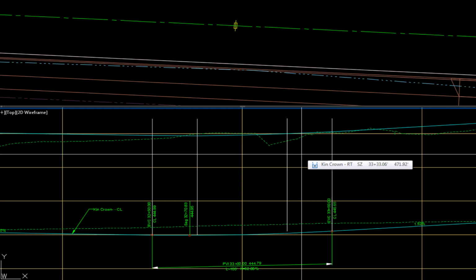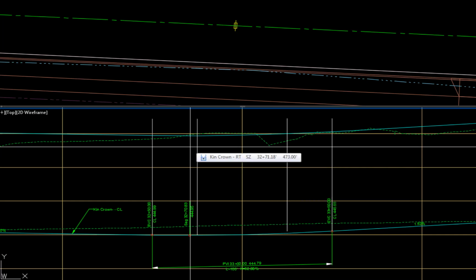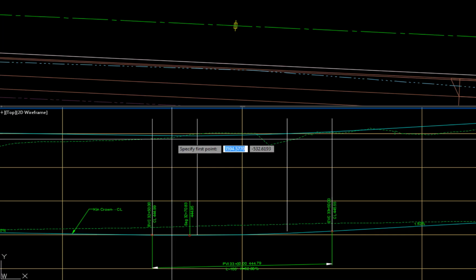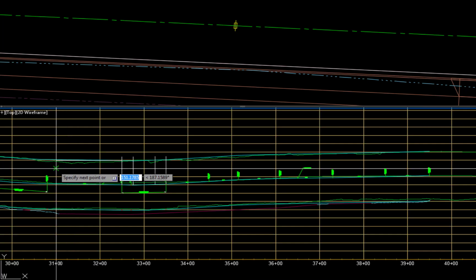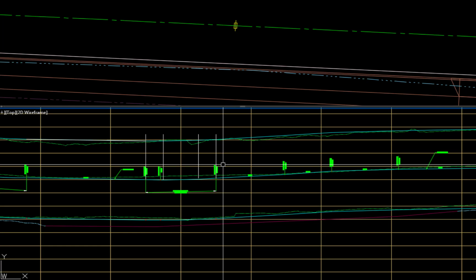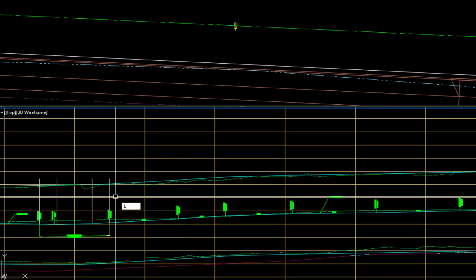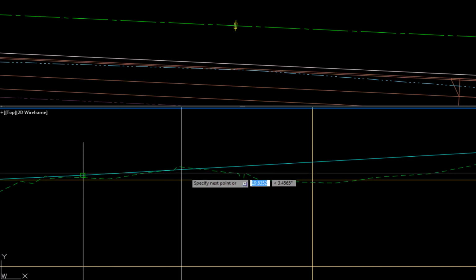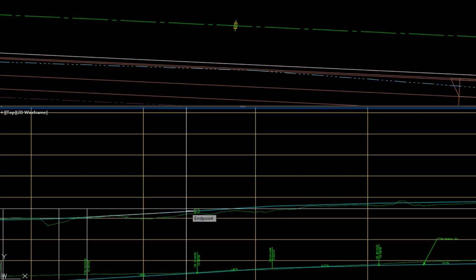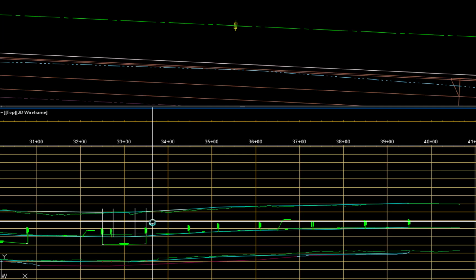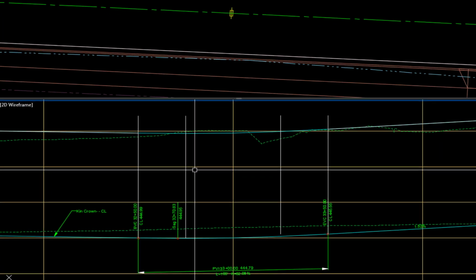L, enter. With Snap-on, pick the BVC of the ETW left profile. Pick another point on the tangent line. Escape. Repeat for the tangent line to the right of the EVC. L, enter. Enter. Escape. Extend the tangent line to the vertical offset lines.